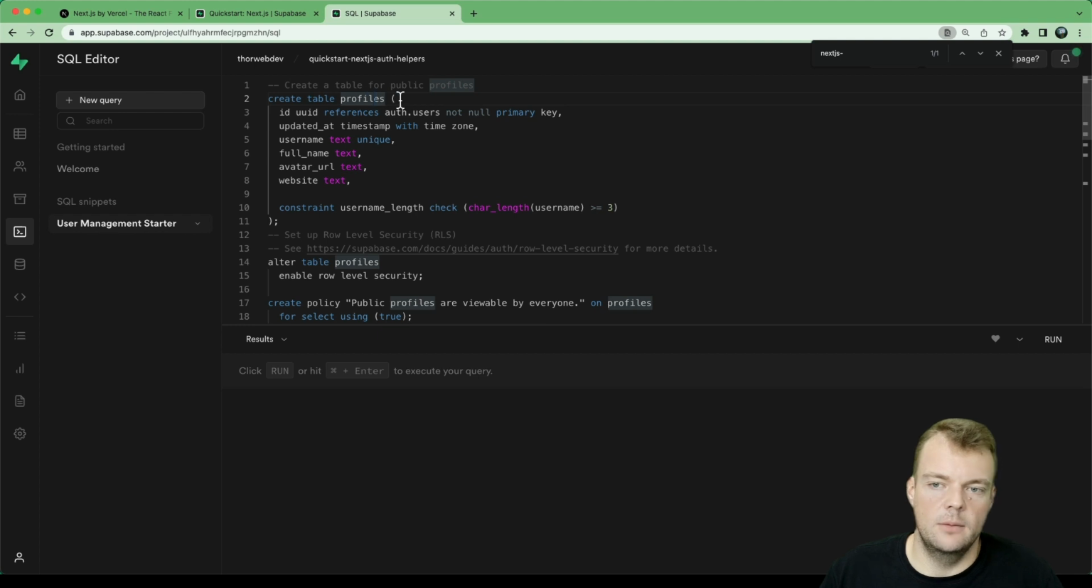So here we create the table for our public profiles. We're using our Auth user ID, so this is from the Supabase Auth. We're using the user ID for our profile ID, and it is used as the primary key and it can't be null. We have an updated at timestamp, a username that needs to be unique. We have a full name, an avatar URL, and a website, and these are just text. And then we have a constraint just on our username length. And so we're just checking that the username is at least 3 characters.